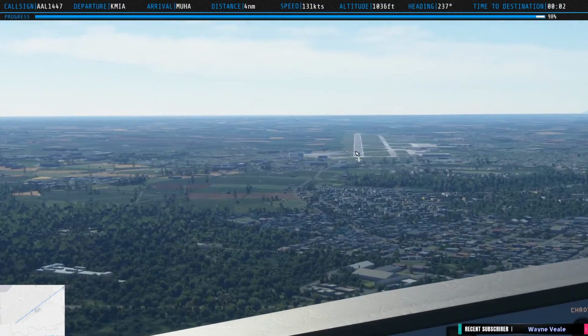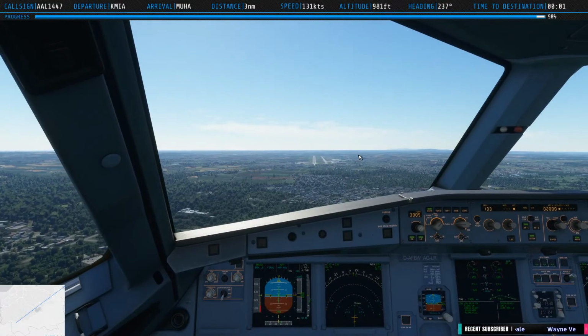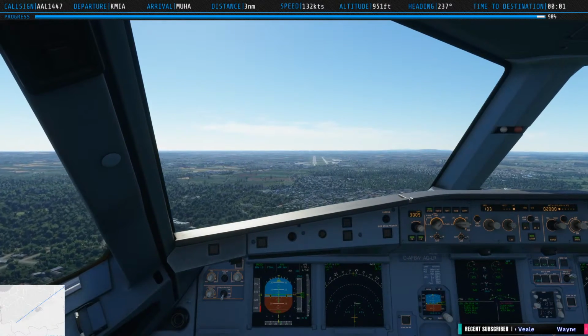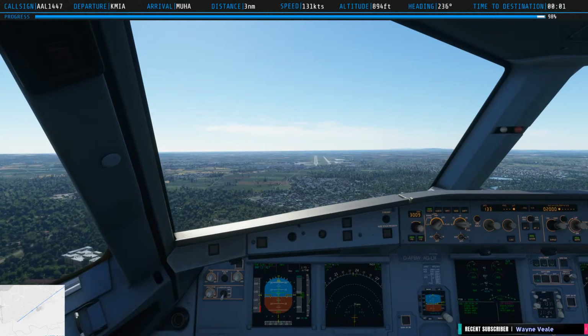You see the puppy lights? It's saying we are a little low. That usually happens with RNAV approaches in Microsoft Flight Simulator. So I'm gonna take control here, disconnect the autopilot, and try to bring her down myself.